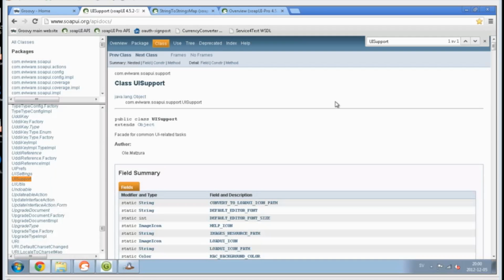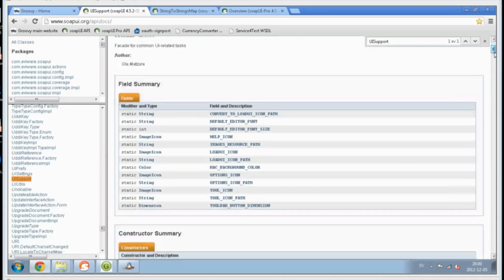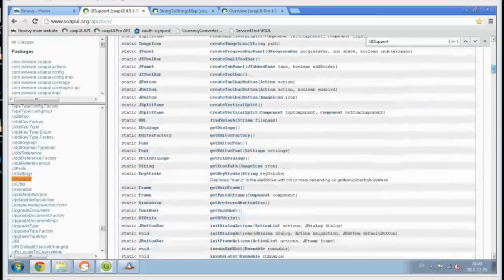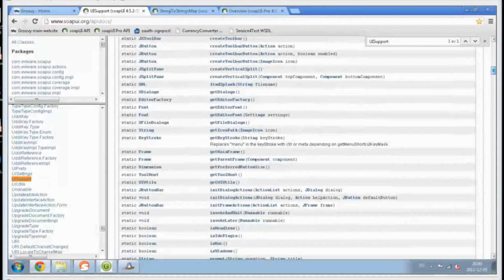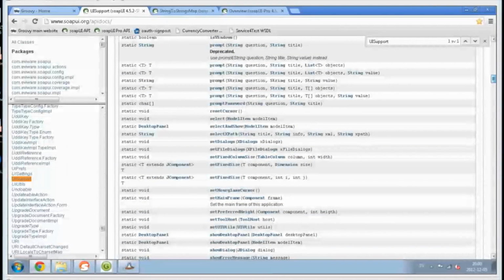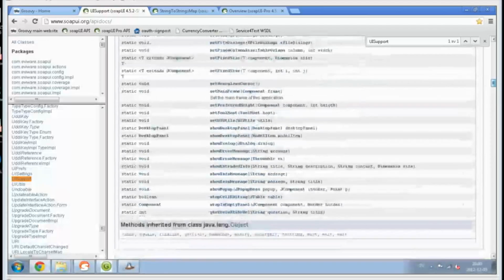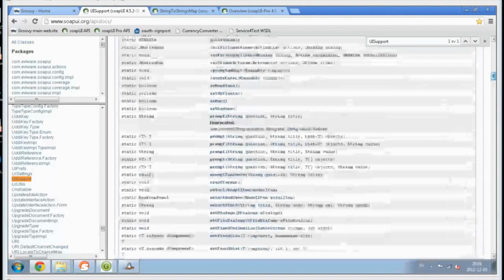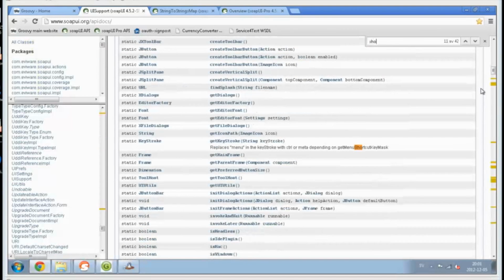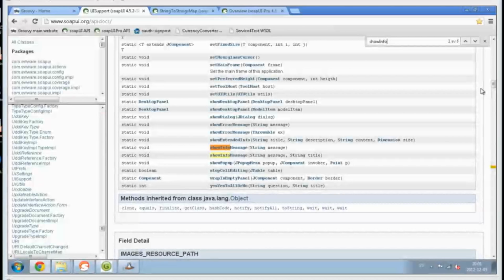which is, as the name suggests, a utilities class for a bunch of UI goodies. For instance, here you can create prompts, you can create error messages, various kinds of dialogues, and there is also this thing called show info message, which I will show you now.